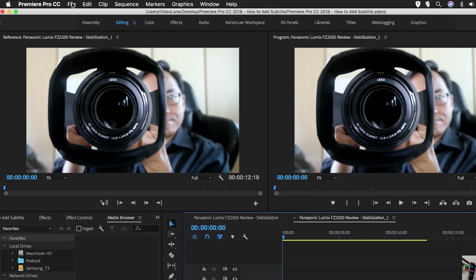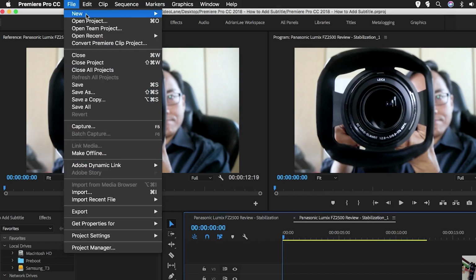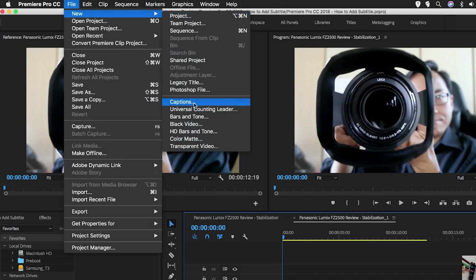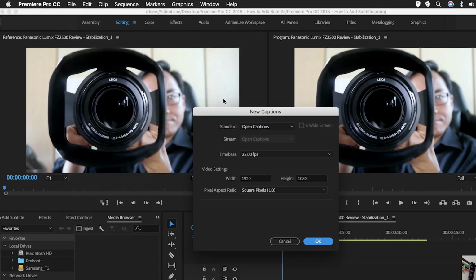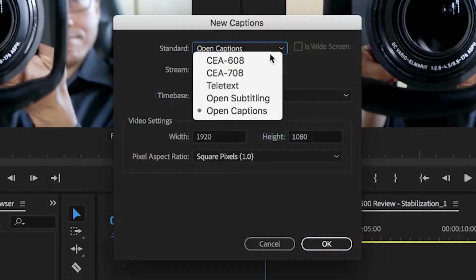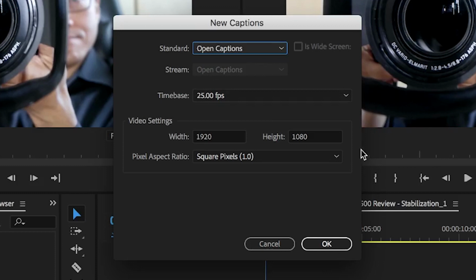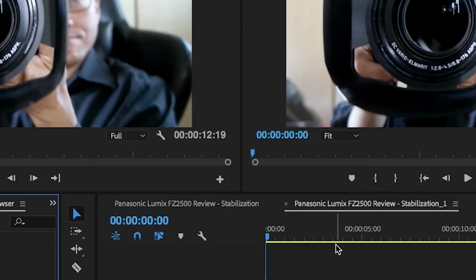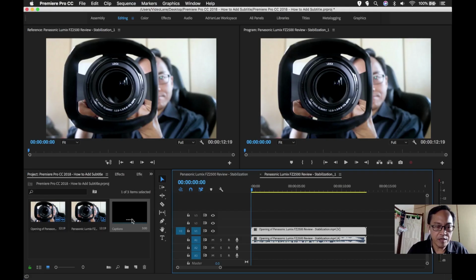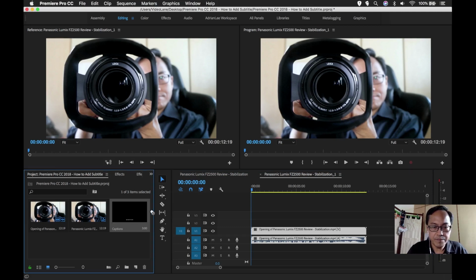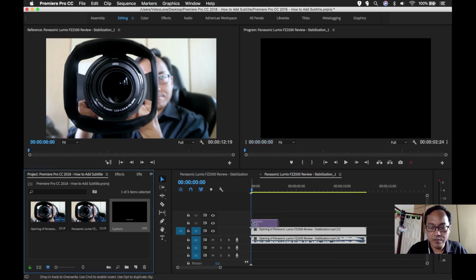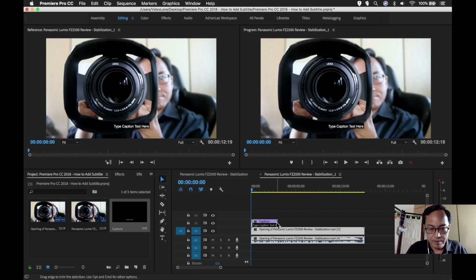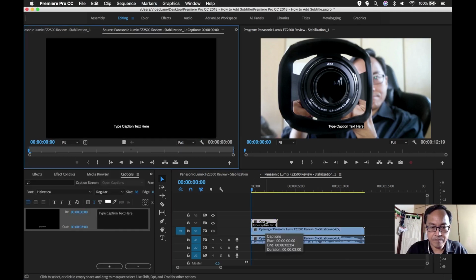You go to the main menu, click on File, New, Captions. Okay, you will see a new captions dialog box. So now we choose Open Captions and leave the rest as default. Click on OK. Go to the project panel, drag the caption file into the timeline over the required clip. Go to the timeline, double-click on the caption clip.